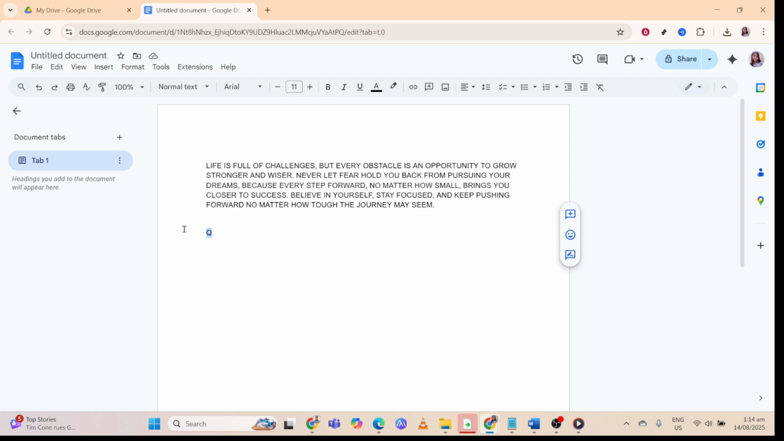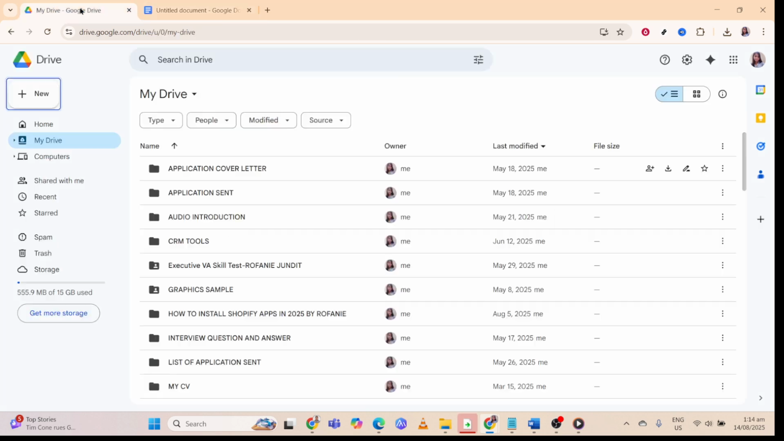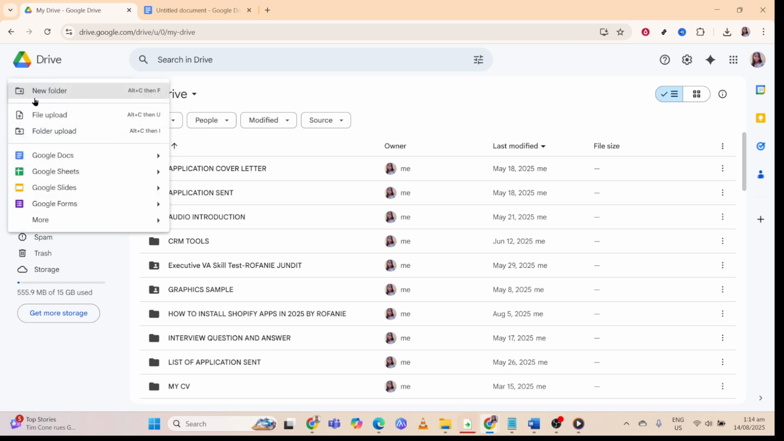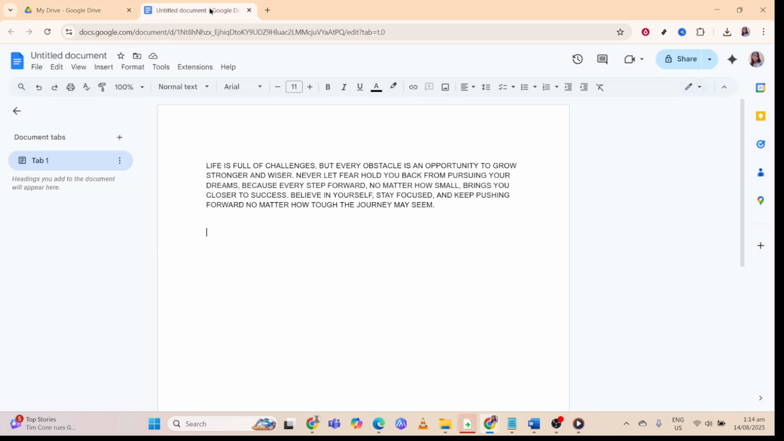First things first, you'll need to access your Google Drive. Simply open up your preferred browser and go to My Drive on Google Drive. Once your drive is open, you'll want to create a new document. Do this by locating the new button, which is usually on the upper left corner of the page. Click on it, and from the drop-down menu, select Google Docs. This will open up a blank document for you to work with. However, if you already have a document that you need to edit, just open that existing document instead.